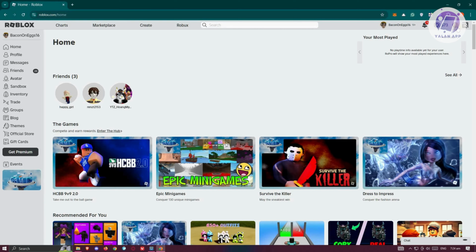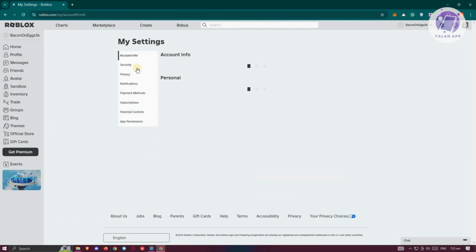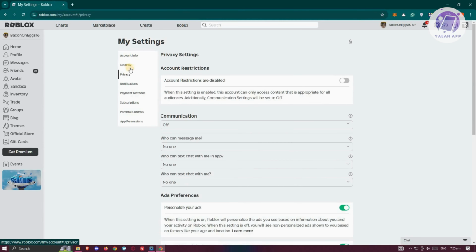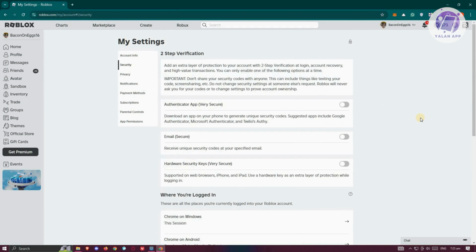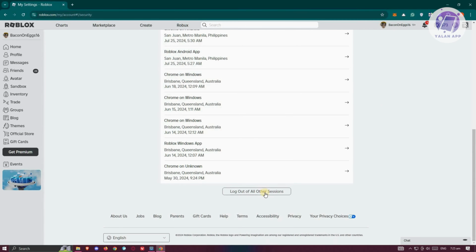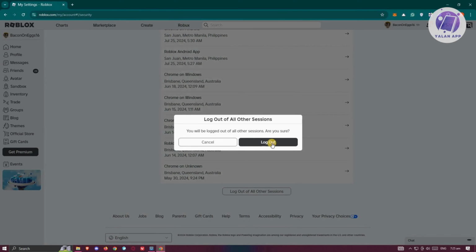settings. Now, at the top right on your desktop, you want to click on settings here and just click on settings again. Now from here, you want to go to privacy or even security here, and you want to actually scroll down a bit until you see the log out of all other sessions. But in this case, you just need to click on it, and from here, just confirm by clicking log out.